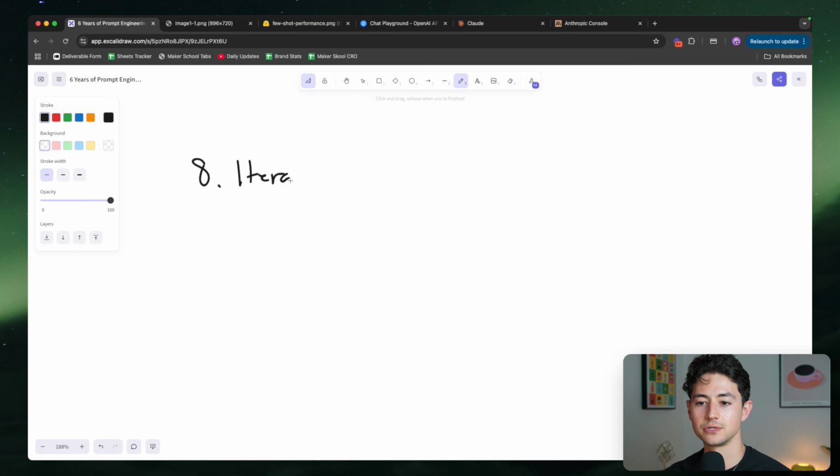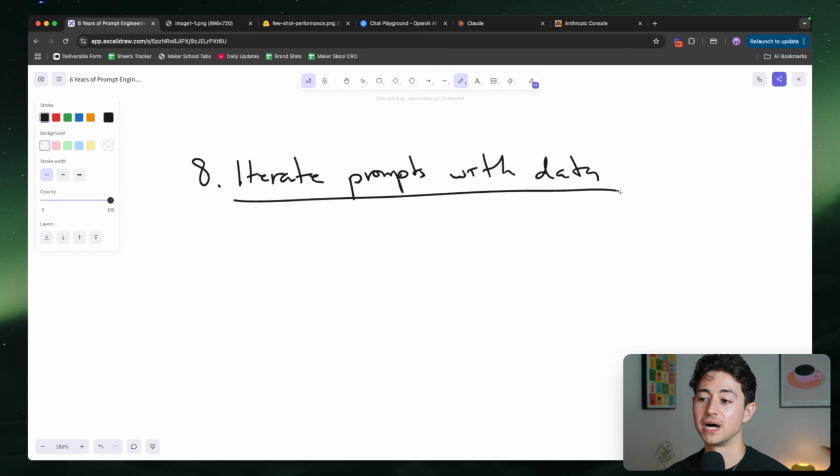My 8th point is to iterate your prompts with data. Now, this is something of a more nuanced point, but it's how you get the highest quality prompts. I see lots of people in my communities, like Maker School, which is a day-by-day accountability program for people that want to start an automation business. It's something I've been running for quite a few months now.